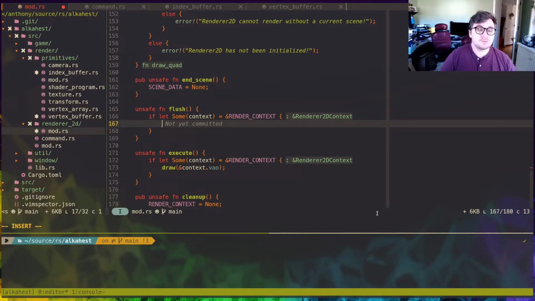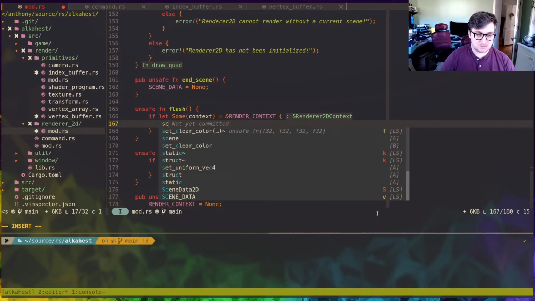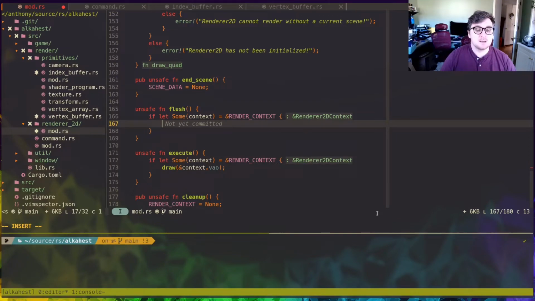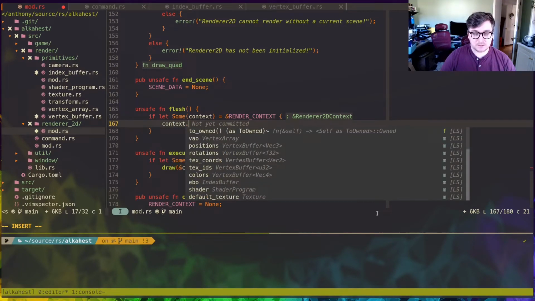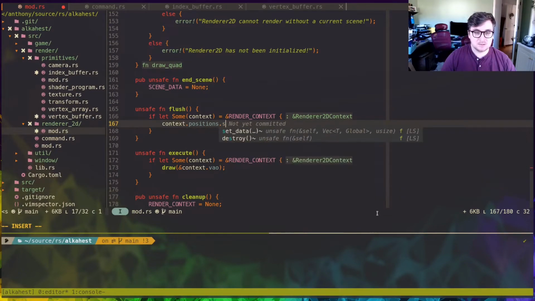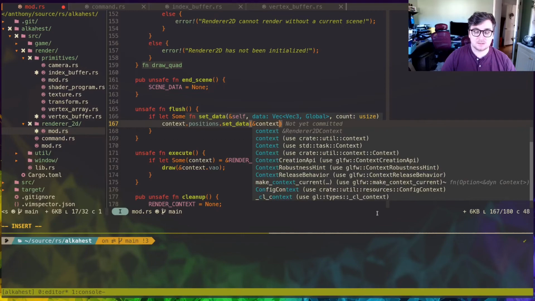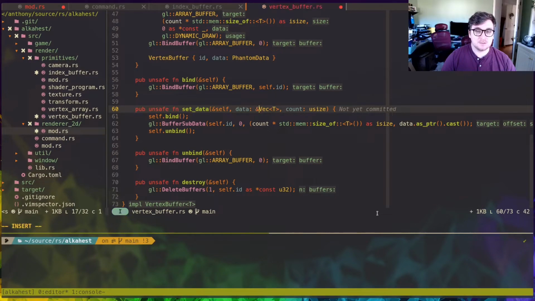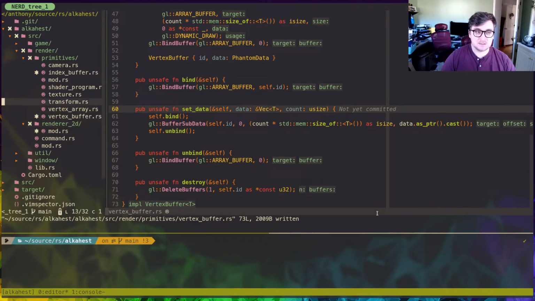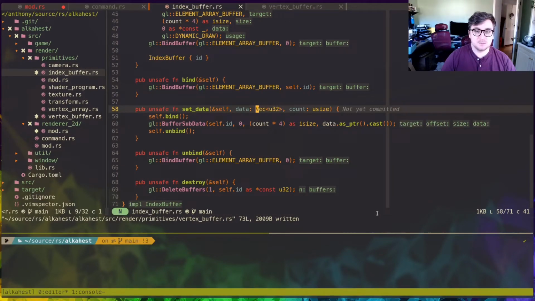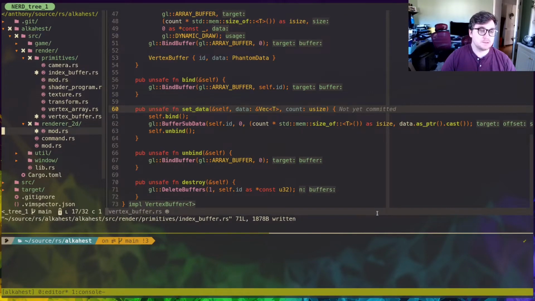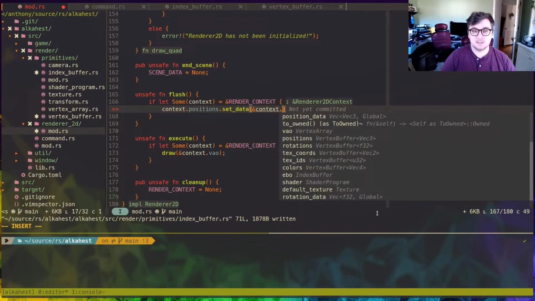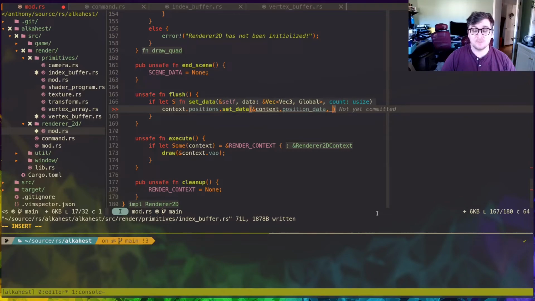Okay, so anyway, we're going to say context.positions.set_data, and we're going to give it context. I really should have set that up as a reference. Can I do that as a reference? Will that break anything? It does not seem to, which is good. Same here. Back down here. Yeah, set that up as a reference. So we're going to say context.position_data. Boom. And then context.vertex_count.